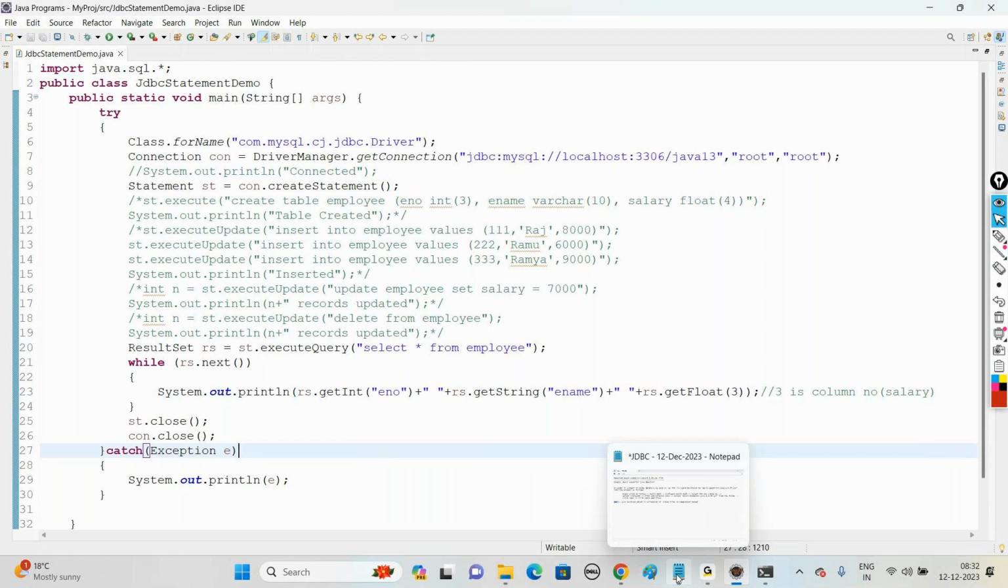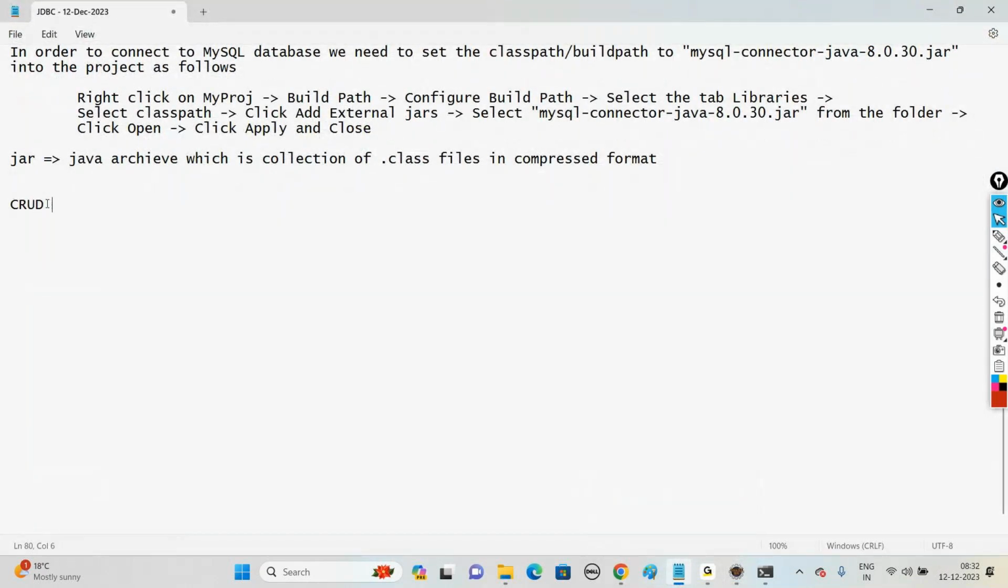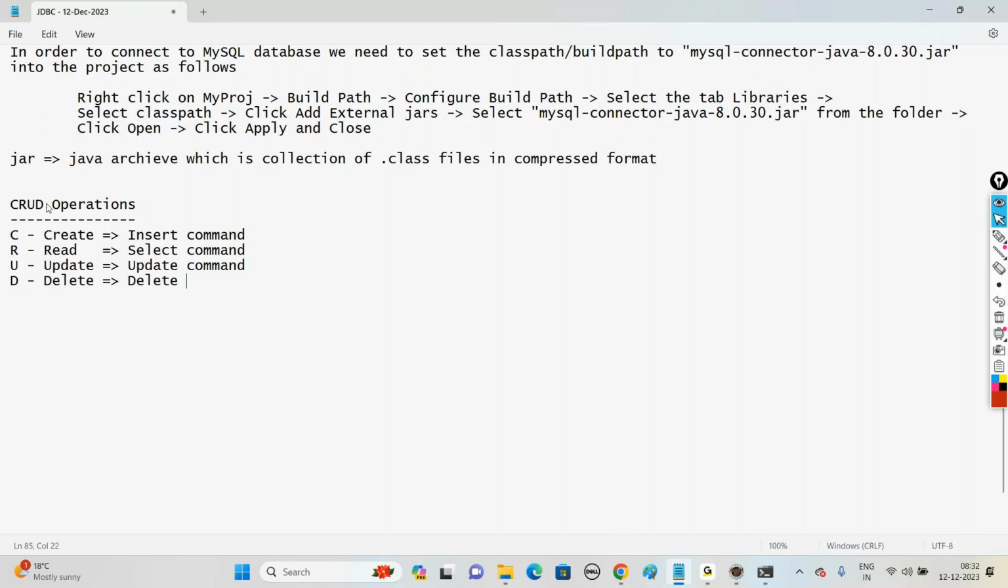So these operations we call CRUD operations. C means create, that is the insert command. R means read or retrieve, the select command. U means update, the update command. D means delete, the delete command. These four are very, very important. Every Java programmer should know how to do these CRUD operations using JDBC. Very, very important one. Please practice this. Any questions?